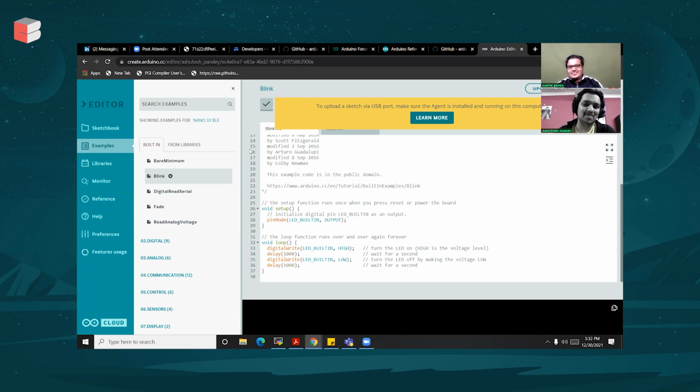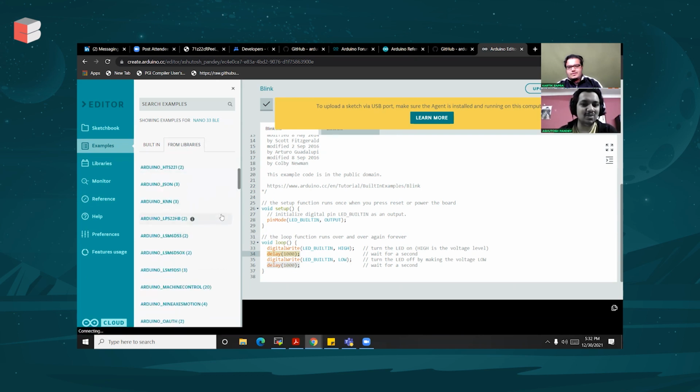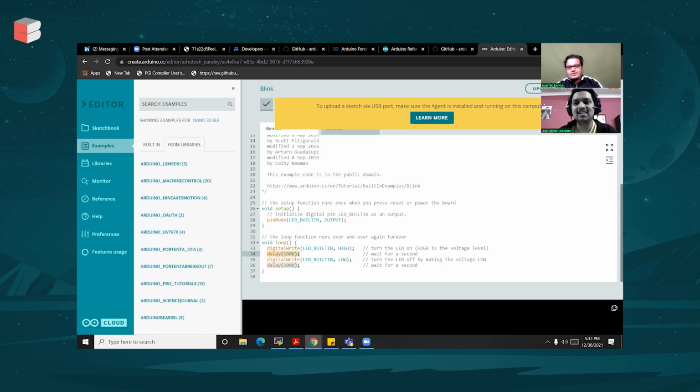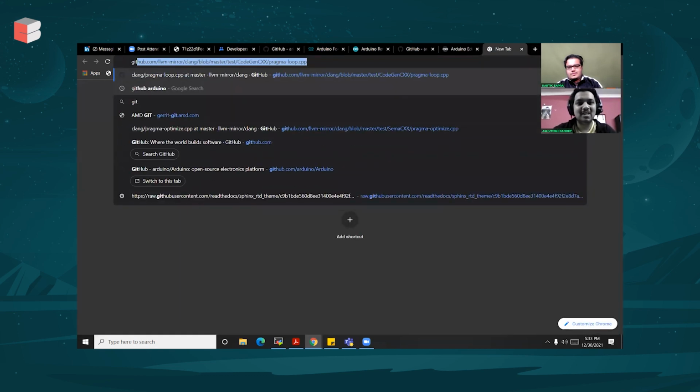So as you see, for blinking an LED, all we do is write to the built-in LED, then we wait for 1000 milliseconds, and then we switch off the LED. So that's it. Everyone's journey starts from there. And once you move into libraries, then there's some really cool stuff that I can show you.